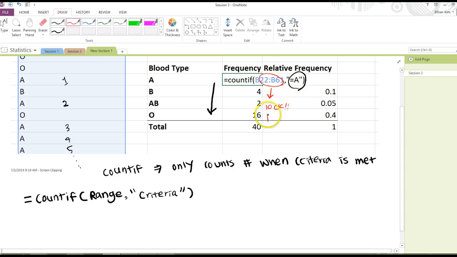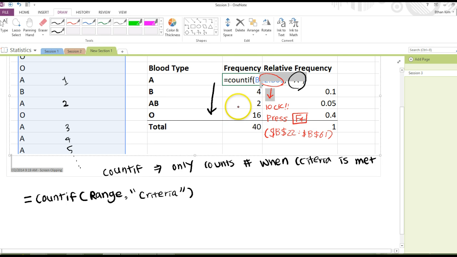And how do you lock it? You press the F4 button, or you can put a dollar sign in between, like $2, $3, $61. Okay, and then you drag it down. So that's how you use the countif function, and that's how you make a pie chart. So that was pretty easy, right? I think so. The countif function is really useful later on. So I think you'll be used to it by the time we go over this.